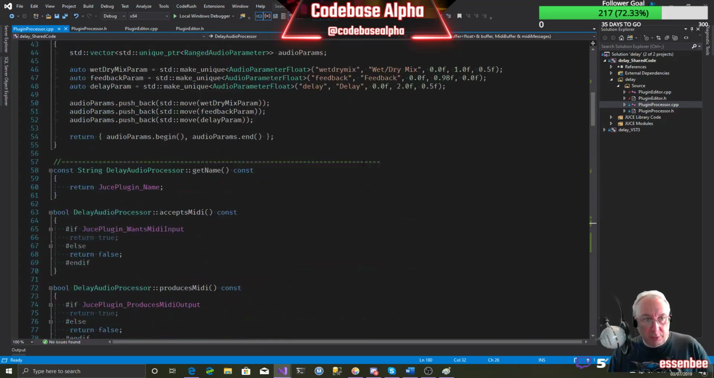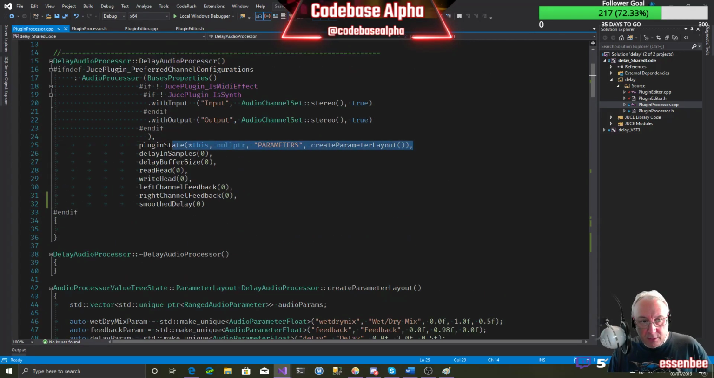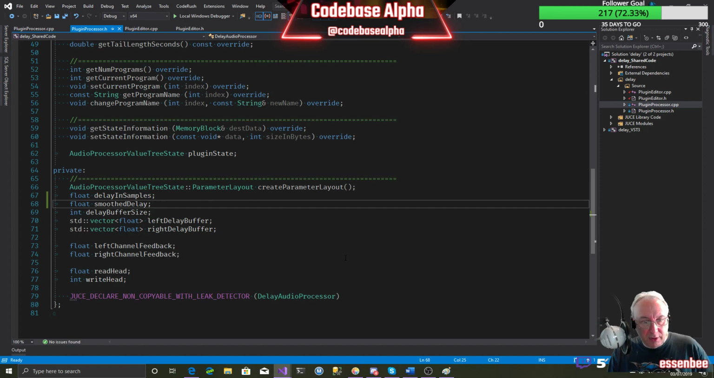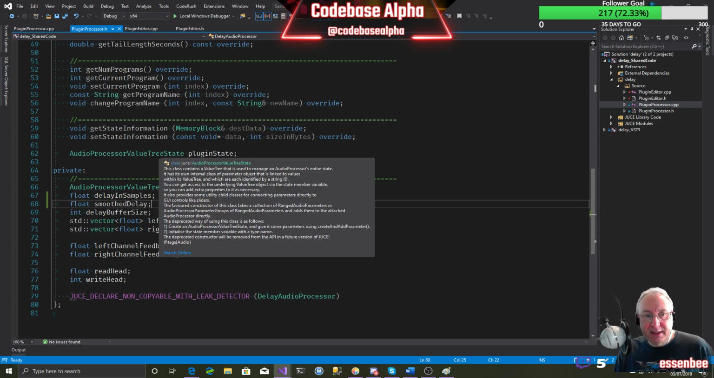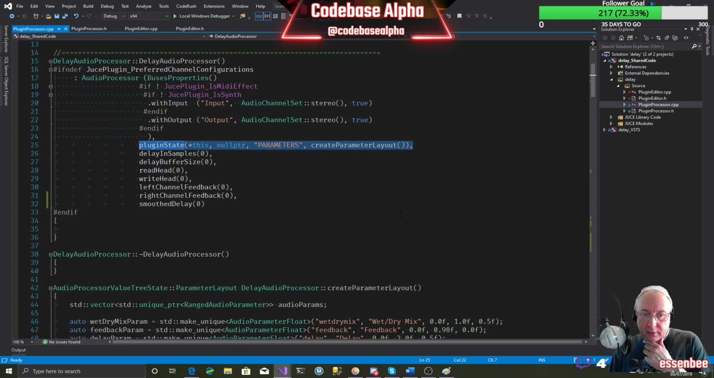This is all going to happen up near the constructor. So the constructor has this line. We've got a plugin state, which, if we go over to the plugin processor, has a type of audio processor value tree state. Basically it's just a place where we can hold our values in one location, our parameter values. The parameters in this case are user controllable parameters, so they're going to set the parameters and change the effect that those parameters have.